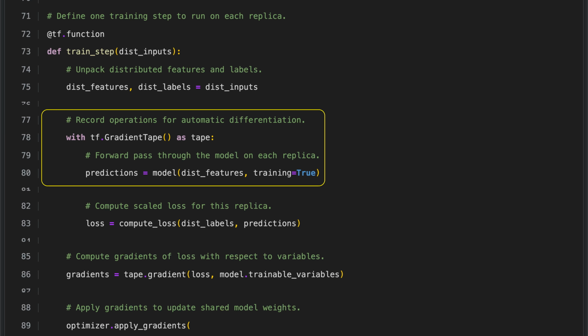We use TensorFlow's gradient tape to record the operations in our model, so we can automatically compute gradients later. Within this recording context, we run a forward pass using the distributed input features. The model is placed in training mode so that layers that behave differently during training, such as dropout, are applied correctly. This forward pass produces predictions from the input data that will later be used for learning.